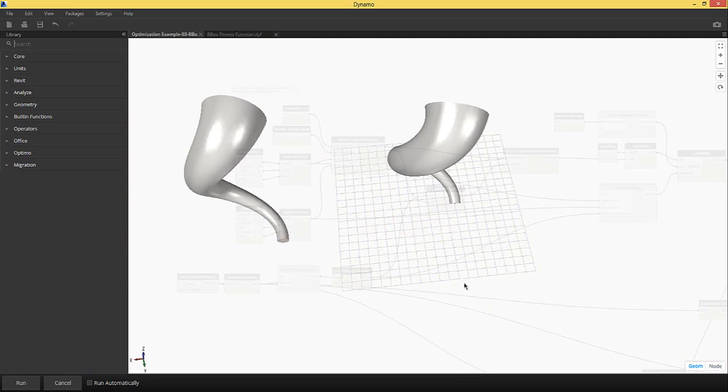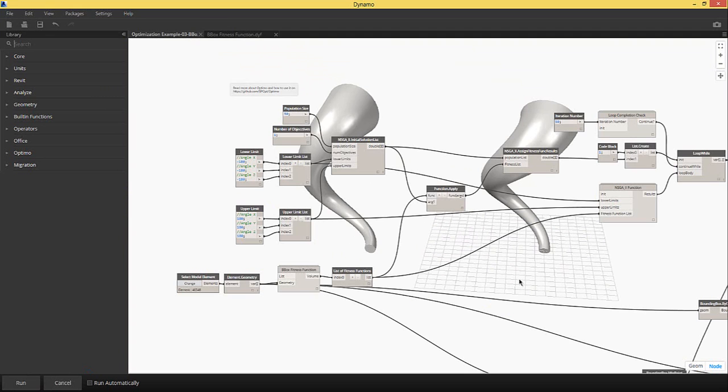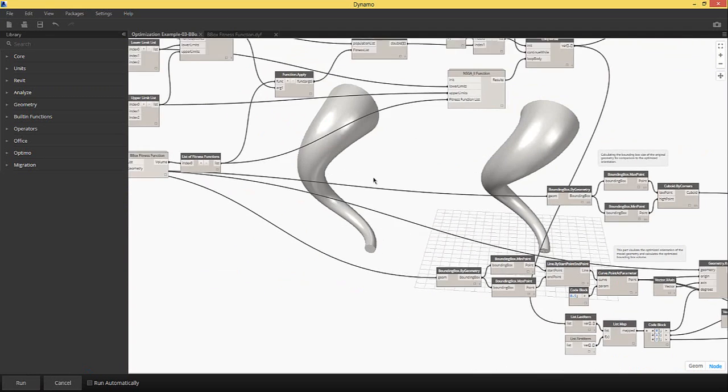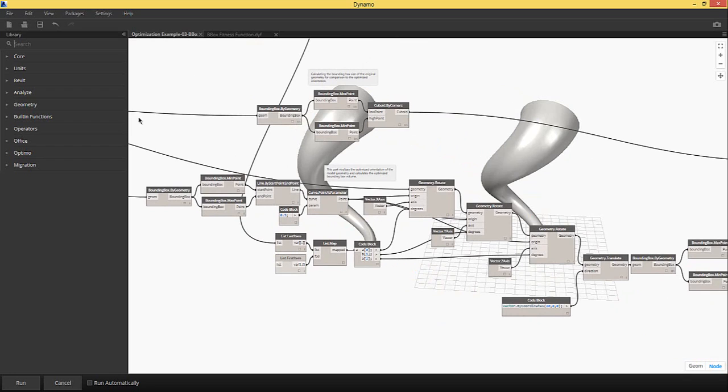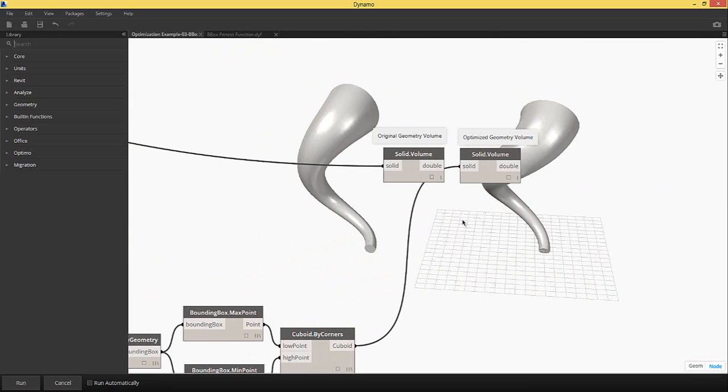After running the algorithm, the result shows up in Dynamo. The original object is on the right, and the newly rotated object is on the left. The left-hand model shows the optimal rotation for the minimum bounding box. The bottom of the graph is for visualization of the solution. These nodes plot both the original model and the rotated model in Dynamo, and calculate the bounding box volume for both models so that they can be compared side by side.